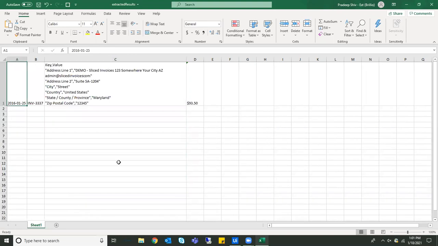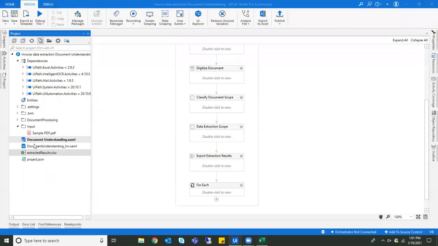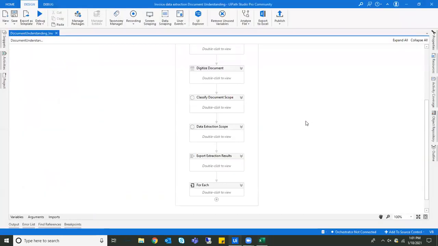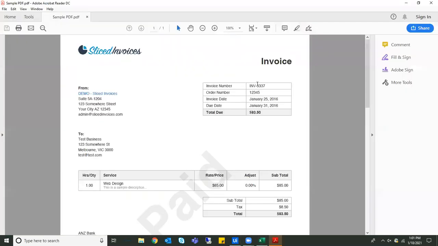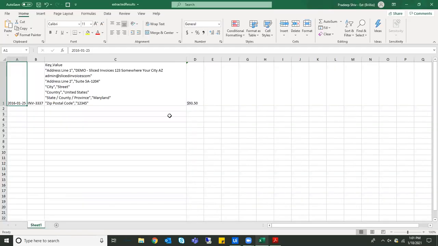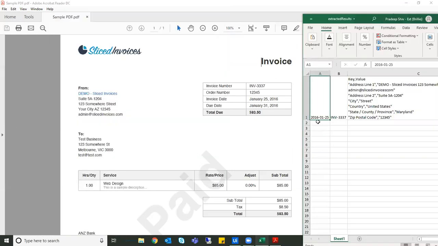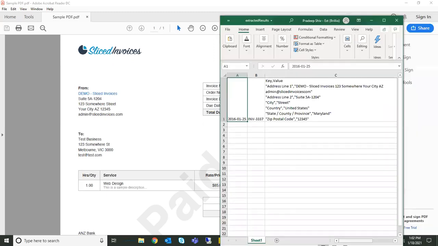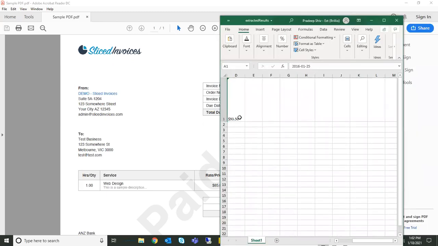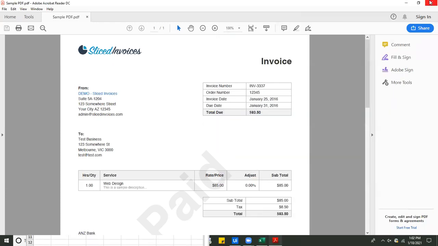So the date. Let's cross verify this. The date we extracted here is January 25th. Perfect. Invoice number and the address, and the total should be here. Yeah, $93.50. It's the same. That's it.